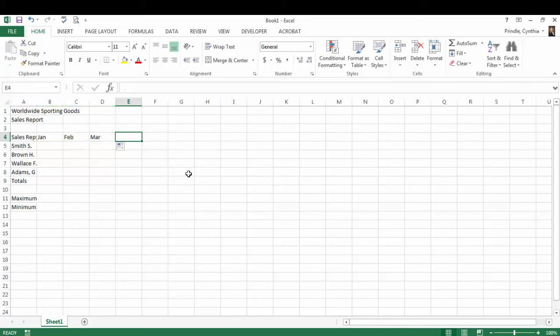The next column heading in cell E4, we're going to type in total sales, because what we're going to do is we're going to total the sales for the quarter. Once we get into total sales, in the next column heading, and again, you can actually hit the arrow to the right, or you can hit the tab key, and that will take you to the next cell to the right.